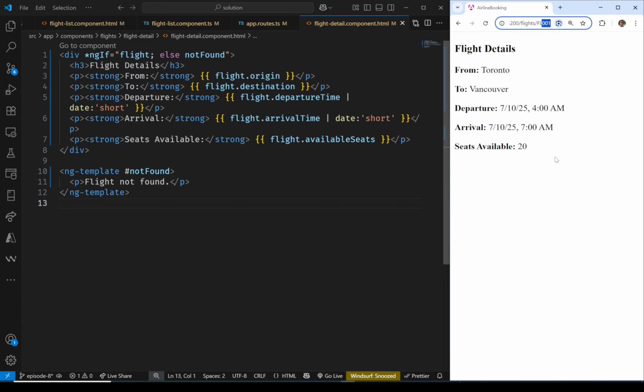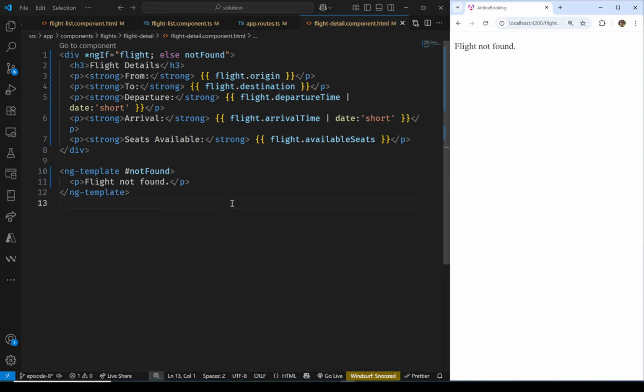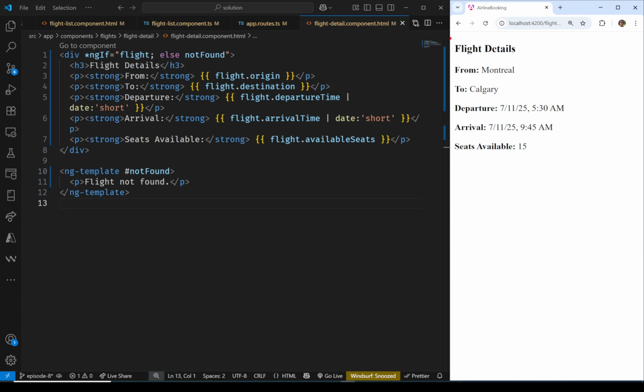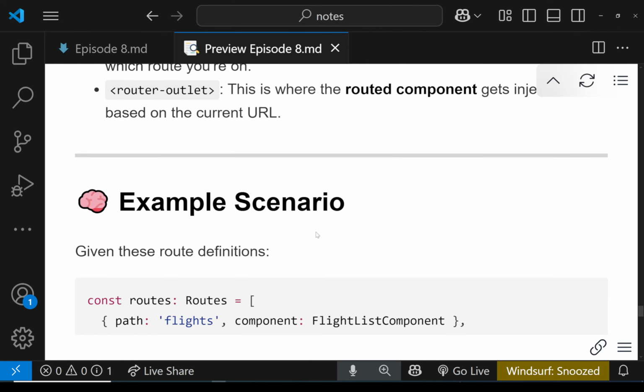Now, what happens if I put a non-existing flight ID? It says flight not found, and this is the NG template, right? So let me get back to the flights. If I click on this one, I will get the details of this flight now. Another type of communication between two components, master detail relationship, if you will, flight list and flight details. This time using routing and route parameters.